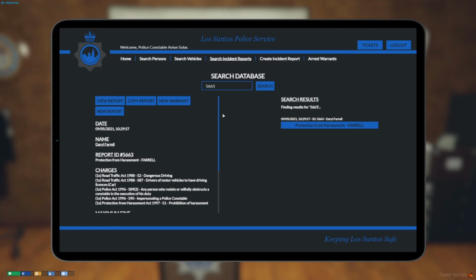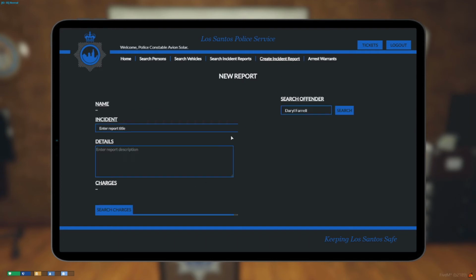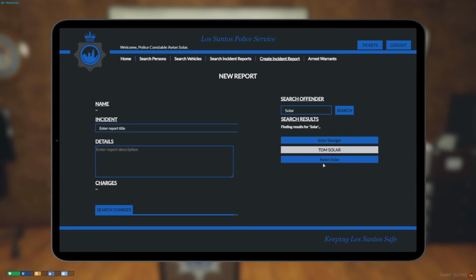Let's now look at how you create a new report by selecting the Create Incident Report option from the navigation bar. You see you're presented with this screen. In the right panel, the first thing you need to do is search for an offender. So I'm going to create a report about myself. I'm going to search for my surname, Solar. You can see Avian Solar appears there at the bottom.